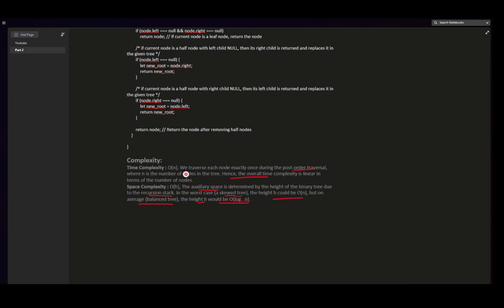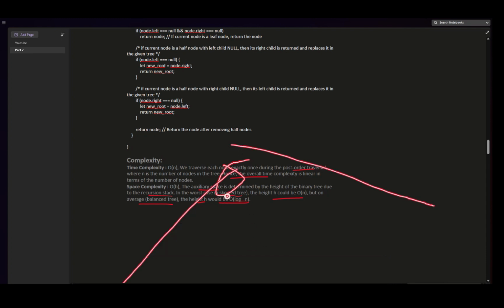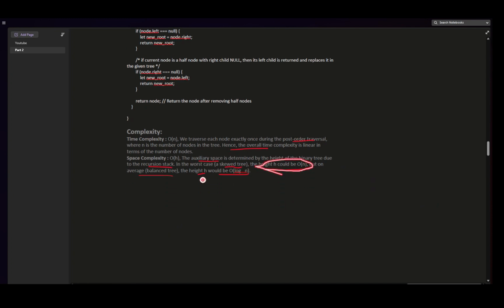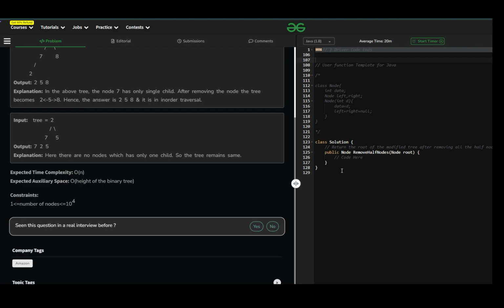So it will be linear in nature, order of n, and the auxiliary space will be the height of the binary tree, as we are using the recursion stack. In the worst case, for skewed trees having only left children or only right children, the space will be order of n, the number of nodes, since the height equals n. In the average case for a binary tree, it will be log n, where the height is h. That's all. Okay.